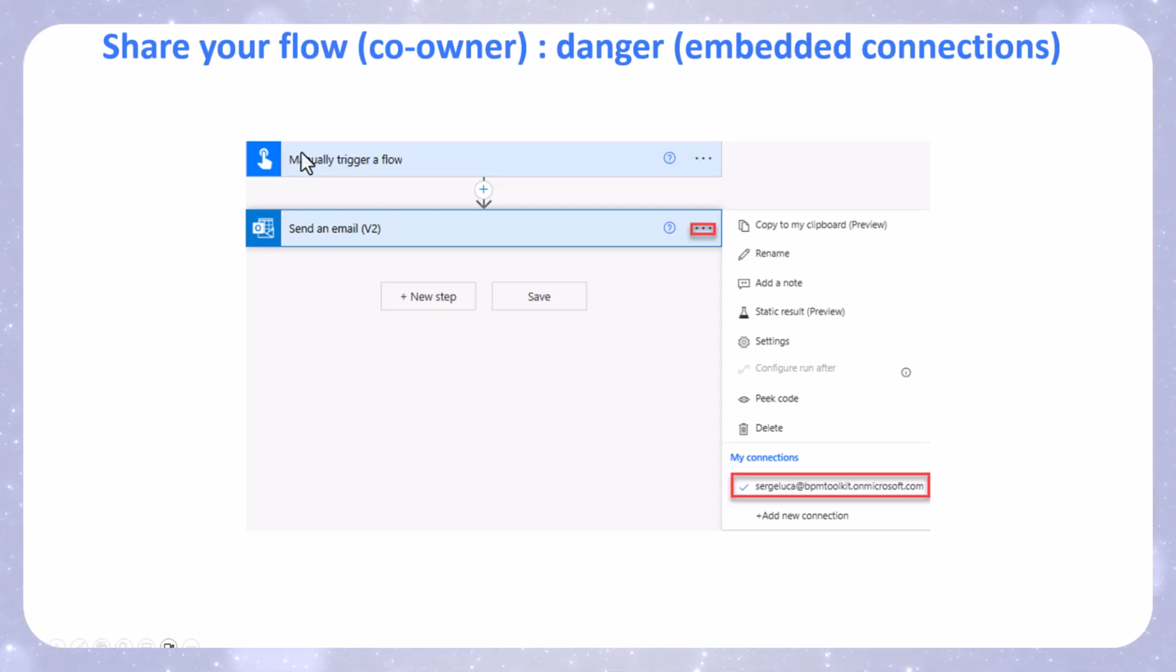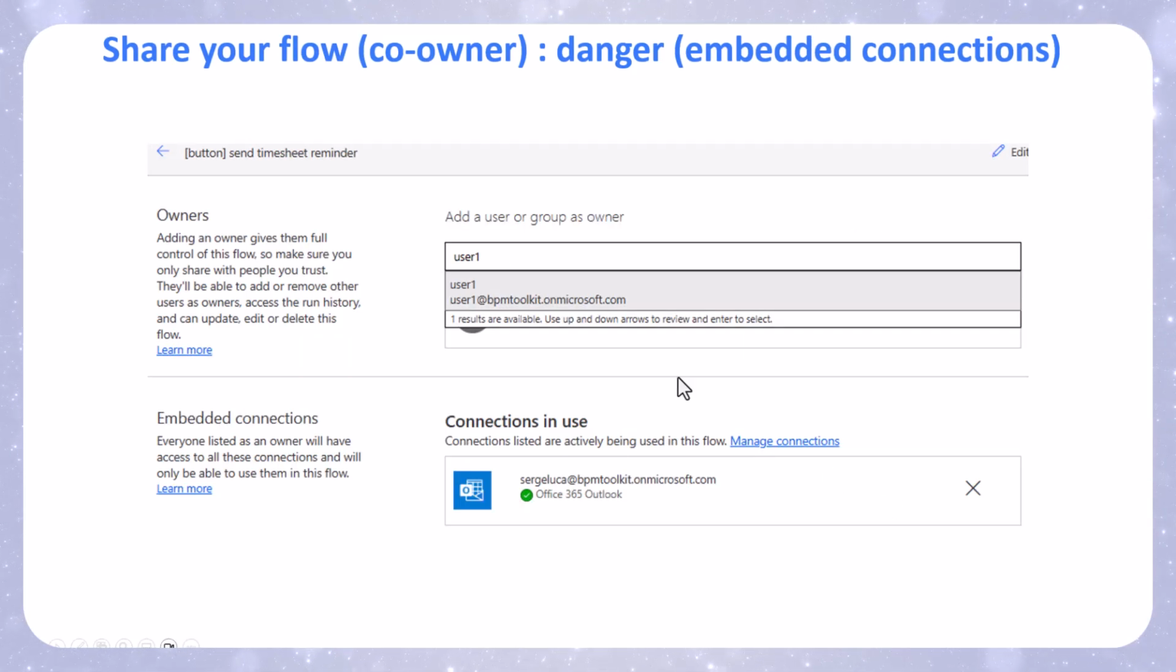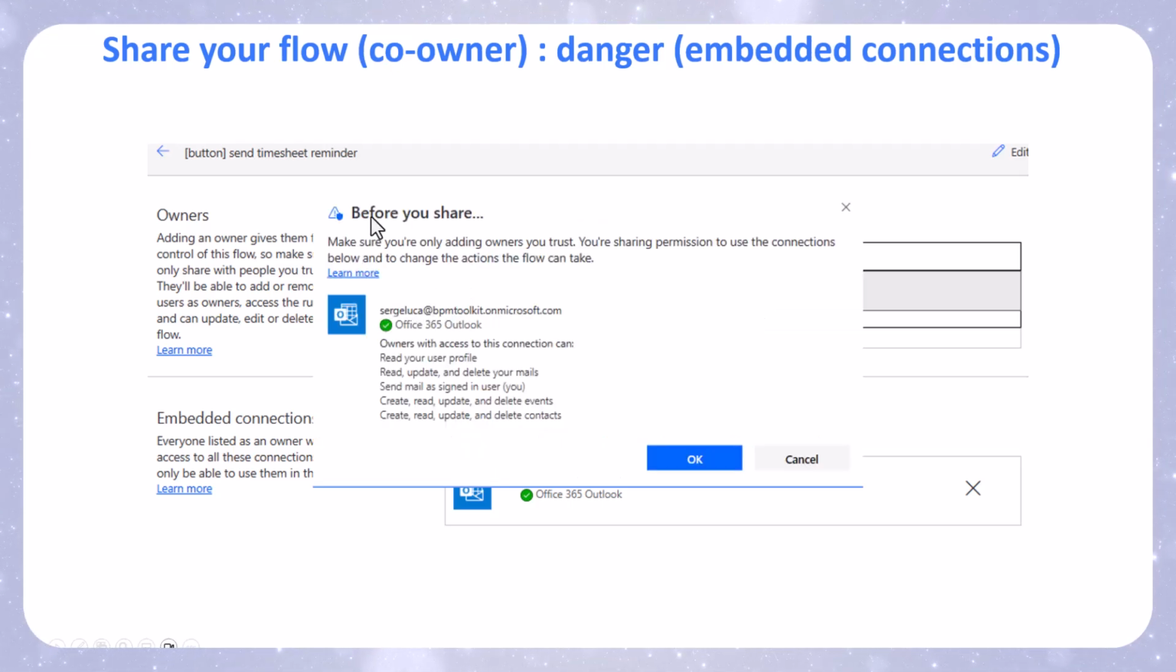So this is my flow, you see, this flow, and send an email. And the send an email uses my identity in the connection. Now I'm sharing my flow with a co-owner. Co-owner is user 1. When you do this, you'll get this warning.